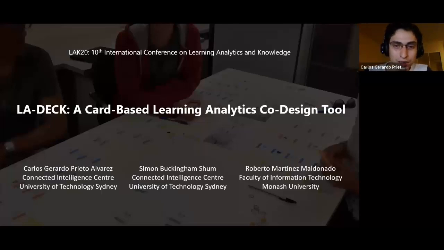My name is Carlos Prieto, and I work in co-design for learning analytics. And today I will present what we call the LADECK, which is a card-based learning analytics co-design tool.